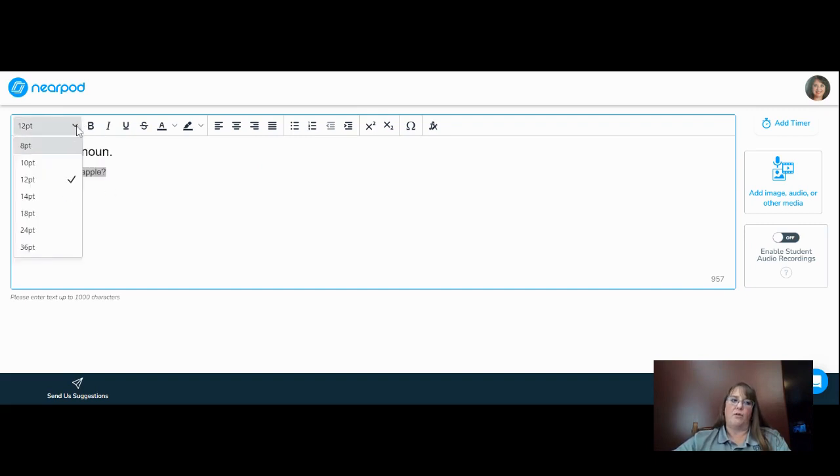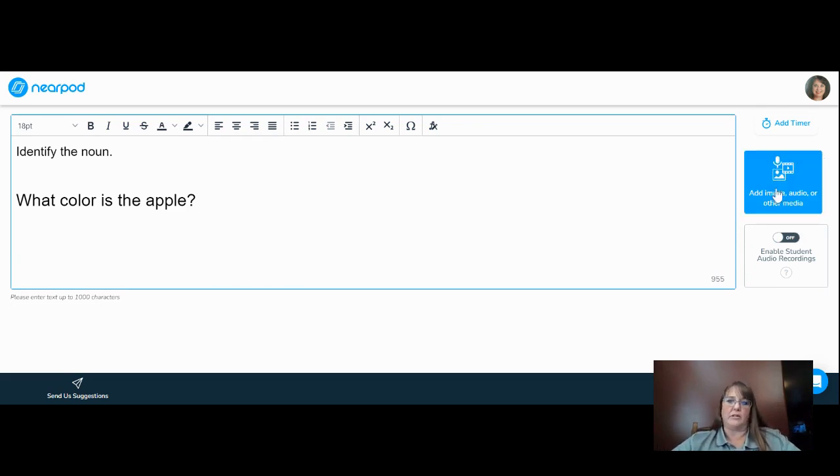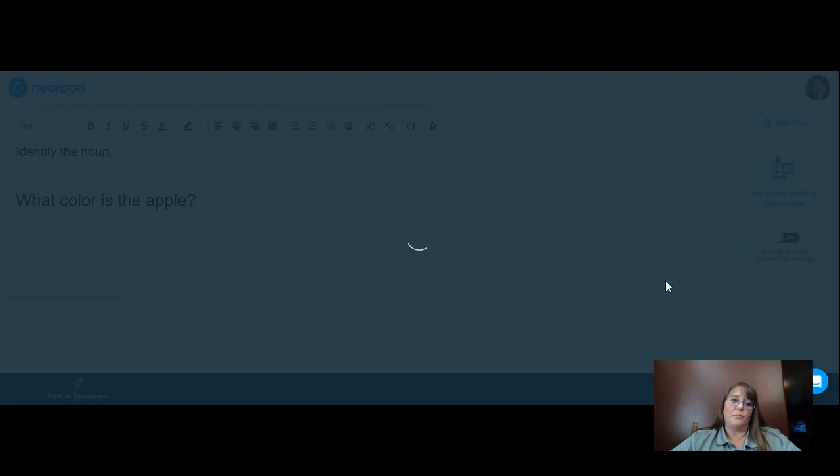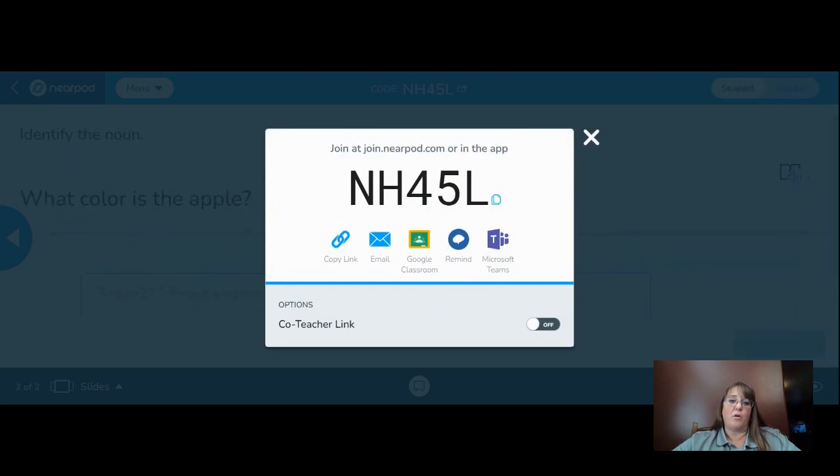And then hopefully, if you've been talking about this in your class or you have a little thing, you could also add a little image or I can record the question if I want to. And then all I hit is Quick Launch. Once I've hit Quick Launch, you can see it takes just a second to download. It will give me a code.